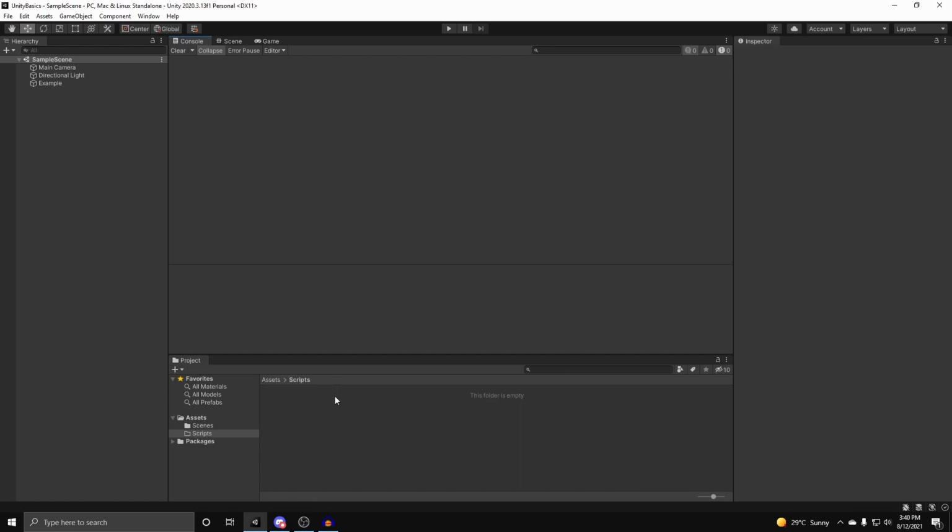So to get started, we're going to create a C# script, and we can call this switch. I'm just going to call it switch. And I'm going to attach this to my example game object, and then we can get coding.